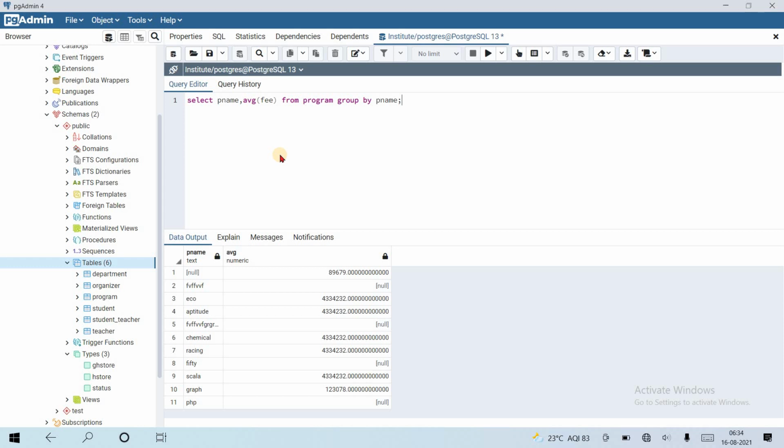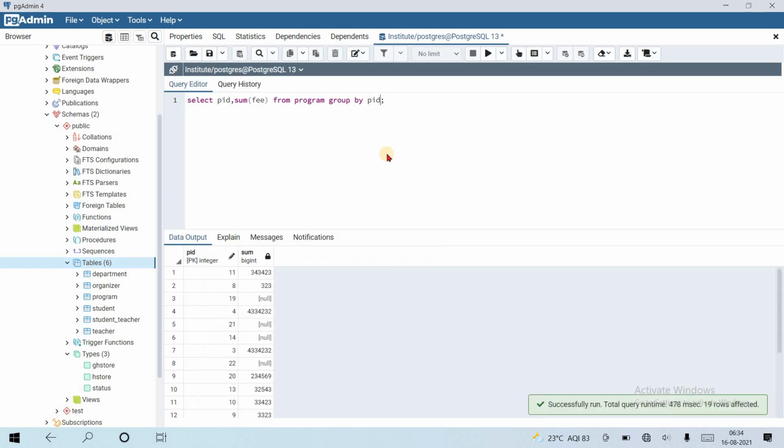Okay, so get the sum of p grouped by PID. We want group by PID. We want the sum of p from program group by PID. That's it. PID and sum of p. Okay.